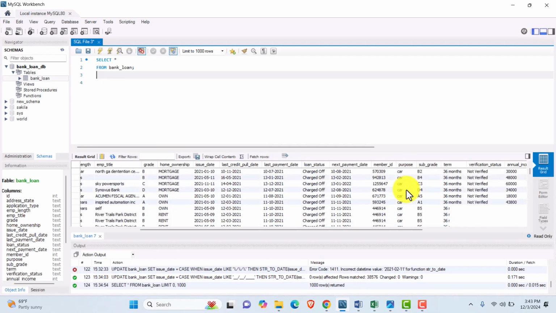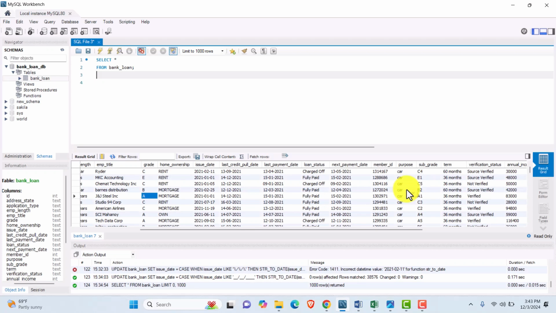So some of them might have acquired the loan for a car, some of them might have for a home, some of them might have for a wedding or any other purposes. So these are all the purposes for which the loan was acquired. Then we have the subgrade. I have already discussed it. Then we have the term.